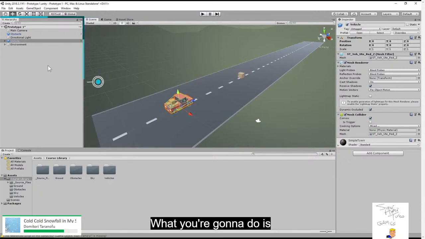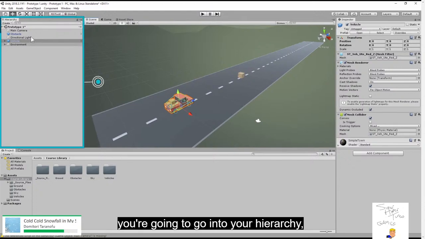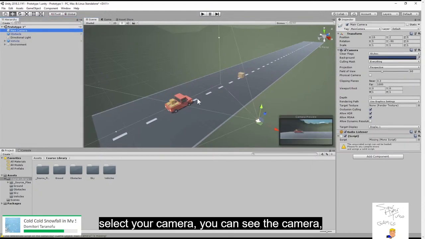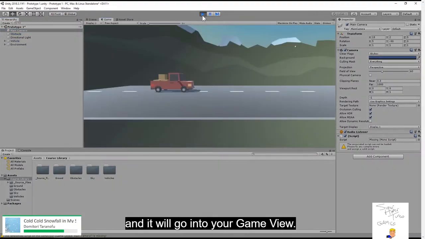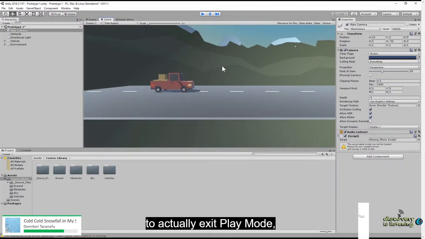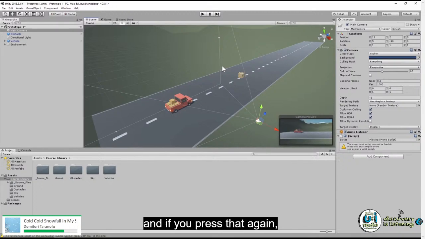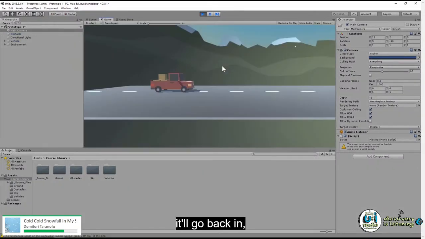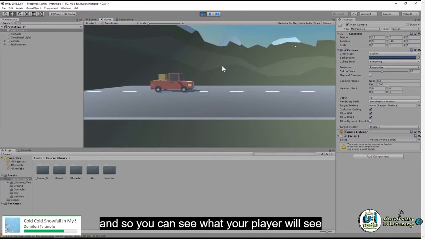So what you're going to do is go into your hierarchy, select your camera, and you can see the camera. If you want to go into play mode, you can press the play button, and it'll go into your game view. In fact, you can use Control or Command P to exit play mode, and if you press that again, it'll go back in, so you can see what your player will see when they're actually in the game. Now it's your turn.